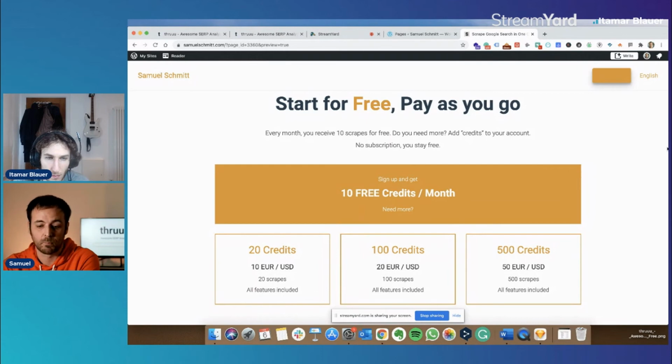Then, if you need to scrape more, I will offer a way to get more credits, so you can buy a package. So it's not a subscription, it's more pay as you go. And then you can see here, based on the number of credits you want, the more credits you take, the cheaper one scrape will be. So there is a package starting at 10 euro and the most expensive one is 50 euro. Of course, you can buy four times the package with 500 credits. It's fine, and I will appreciate that. But so this is the pricing list.